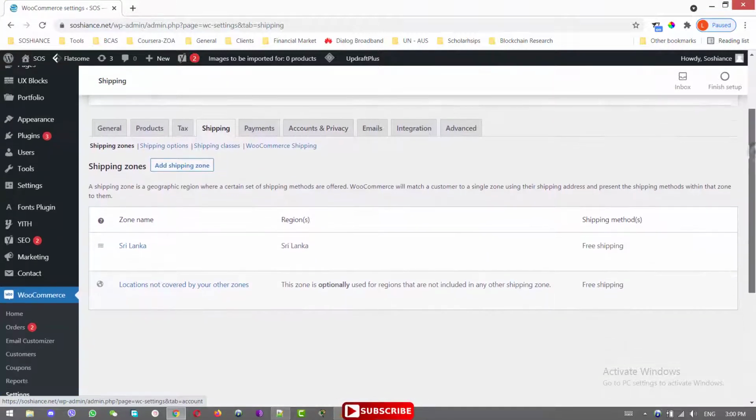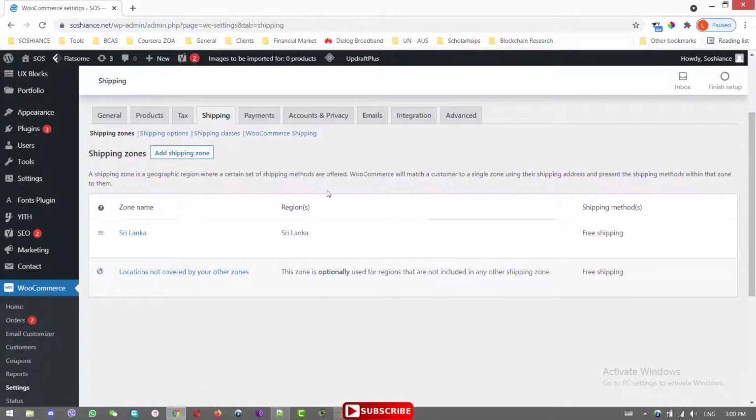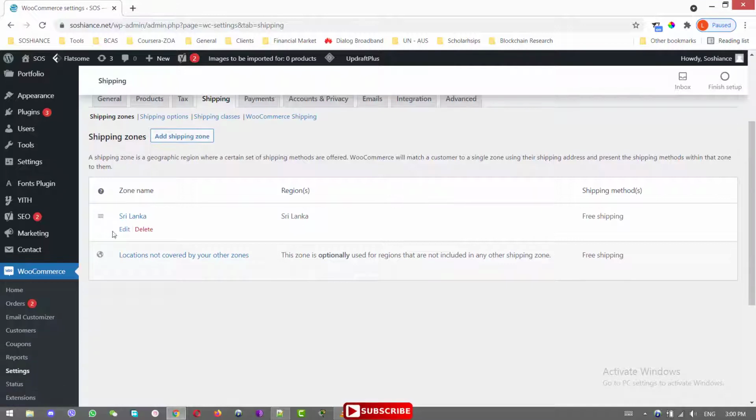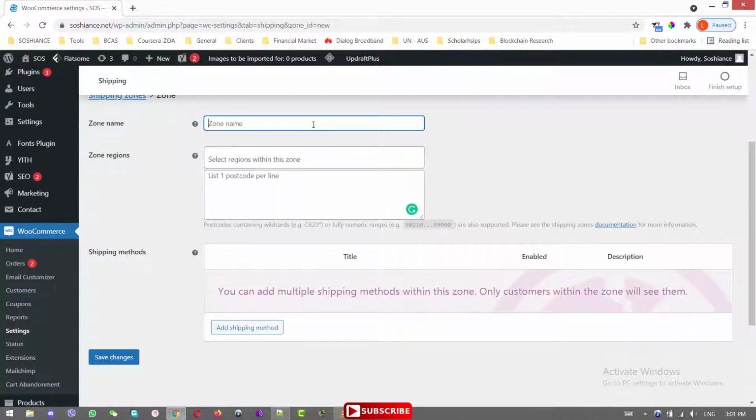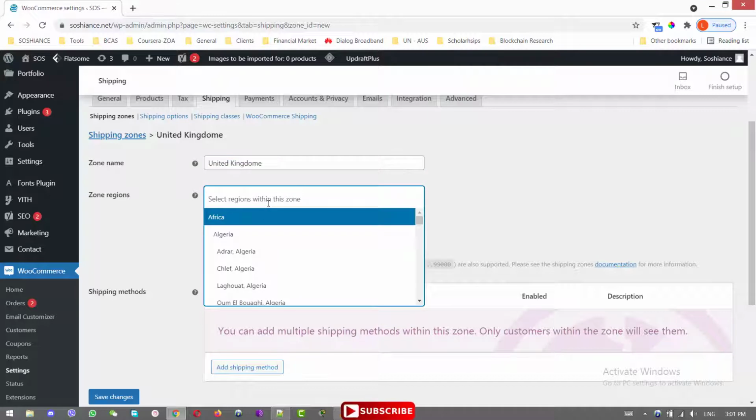In here, you just specify the shipping cost for different regions. For example, for Sri Lanka, it is free shipping, and everywhere in the world, it is free shipping. But if you want, for a specific country, you specify the shipping cost. For example, United Kingdom. Here you select United Kingdom.